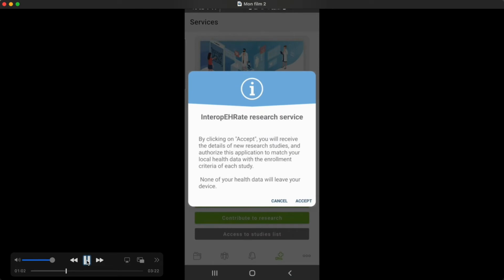So when I click on the contribute to research, I just received this message which says that if I click on accept, I will receive automatically in the background a number of information elements on various studies that have been published by sponsors. And I will authorize this application, in this case the SERAP or the Andaman7 application, to download this information and run it locally against my health data and verify if I can be enrolled in some studies or not.